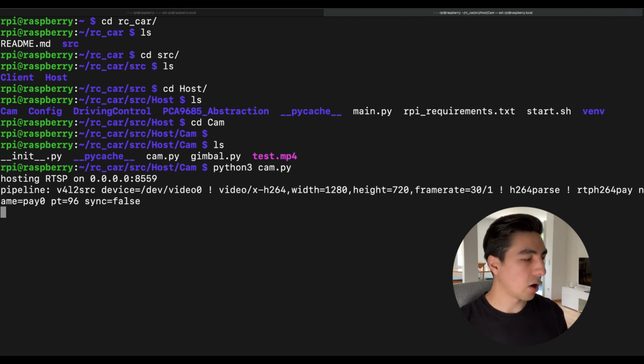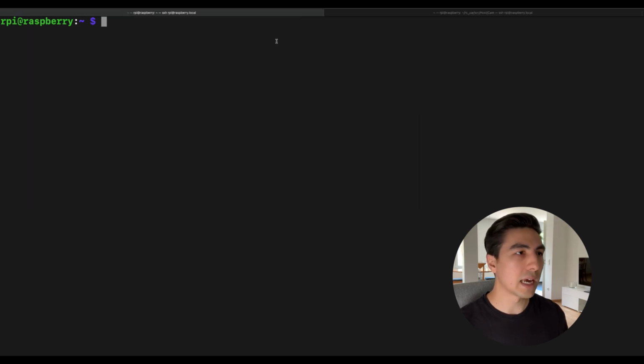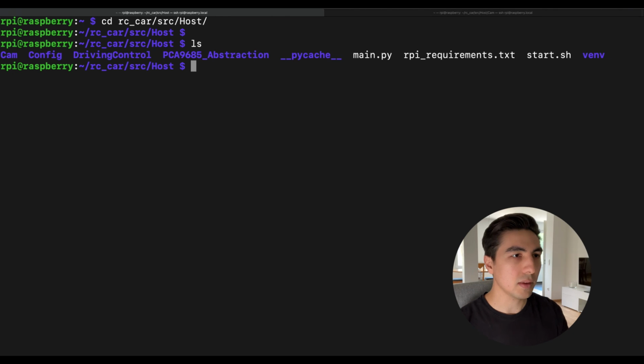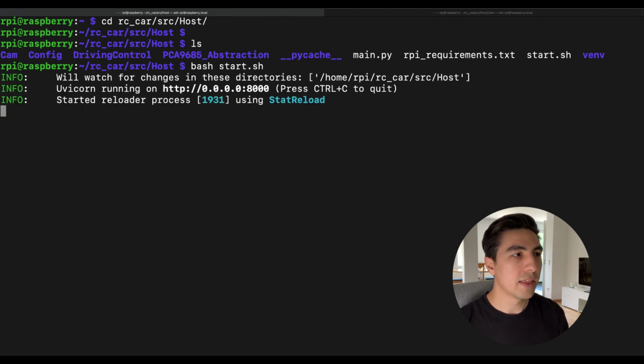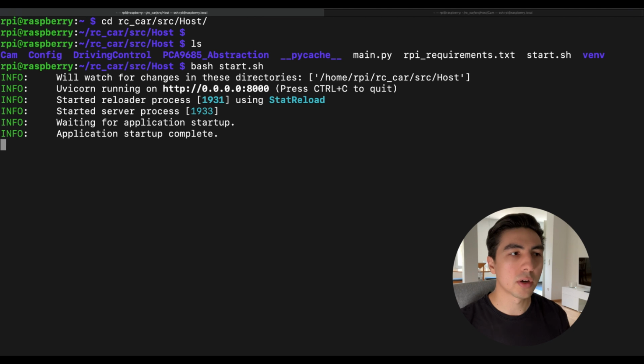Now I need to make the car start moving, so I need to control all the motors, and for that, there's another script that I use. So I'll open a new tab here on my terminal, I'll log into my Raspberry Pi once again, I'll navigate to the RC car folder, to the source, and then to the host folder. And there's going to be this star.sh script, and I would run this bash script by doing bash star.sh. And that would actually start this Uvicorn server to receive WebSocket connections from my laptop that is taking inputs from this Xbox controller.